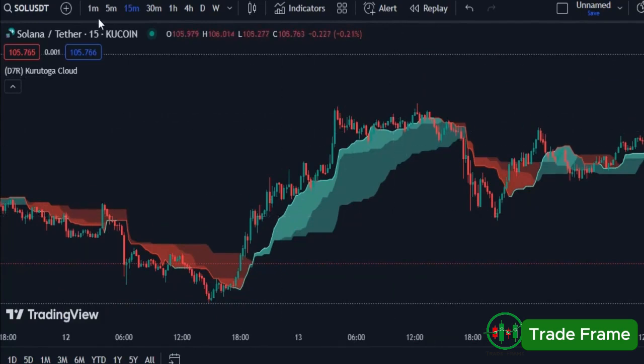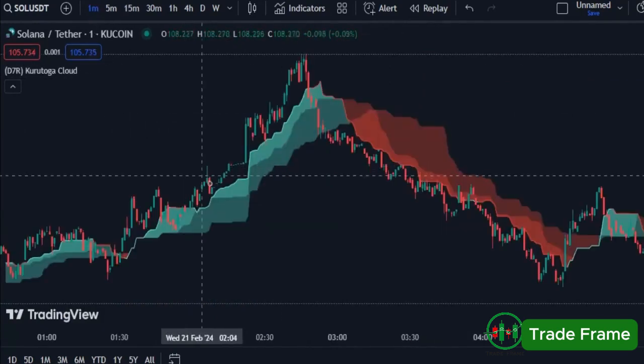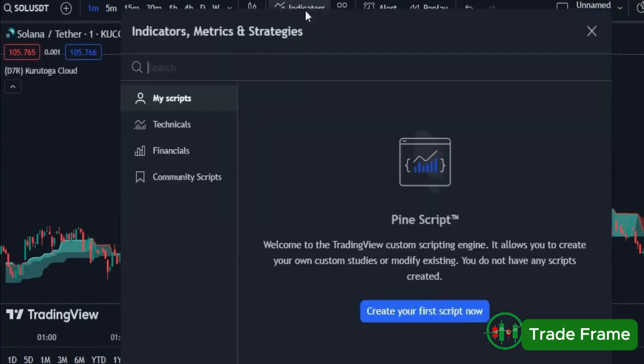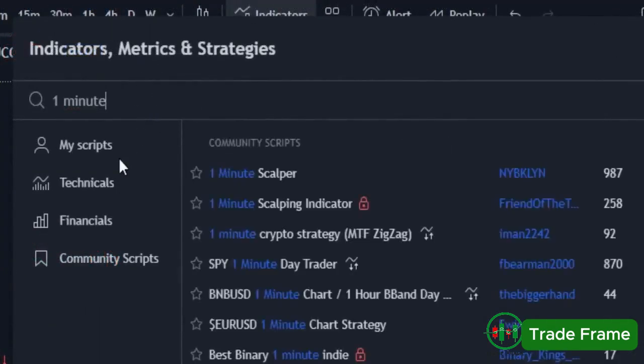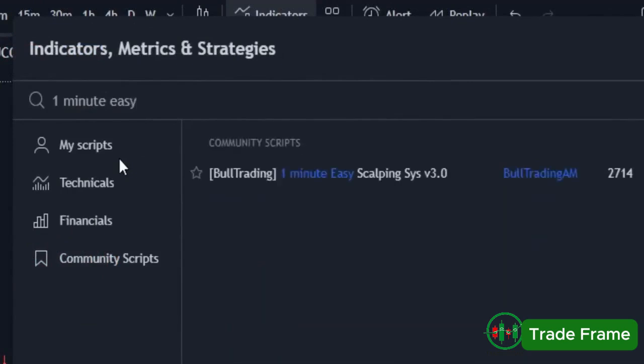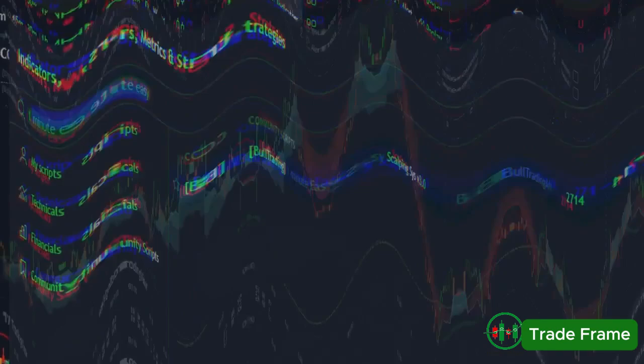We changed this frame to 1 minute, and we open the Indicators tab and type 1 minute easy scalping in the search bar. Look friends, we need the first indicator, which is 1 minute easy scalping, and it's version 3 developed and created by Bull Trading AM. We click on it to open it on the chart for us.